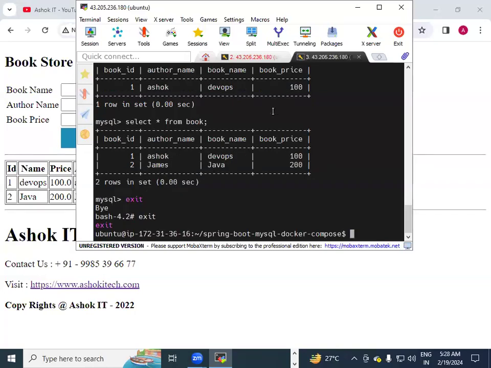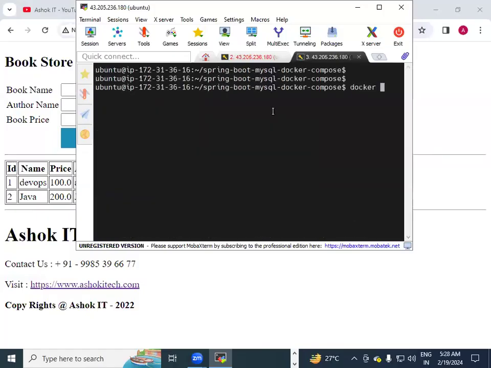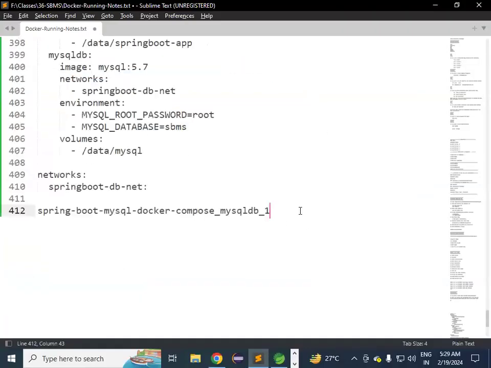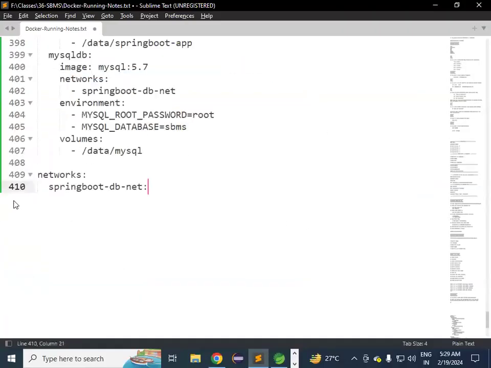Ubuntu is my host machine. In this host machine, I can execute docker compose ps. It is going to display the containers which are running. Okay. That is how we have Dockerized our application.